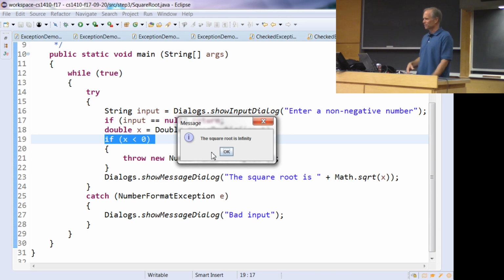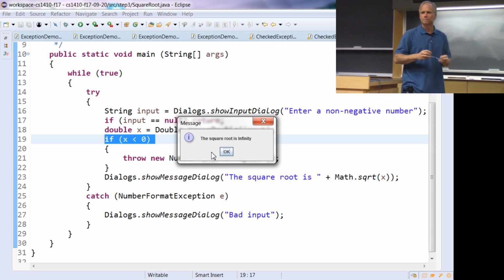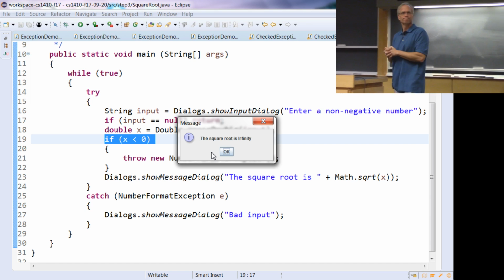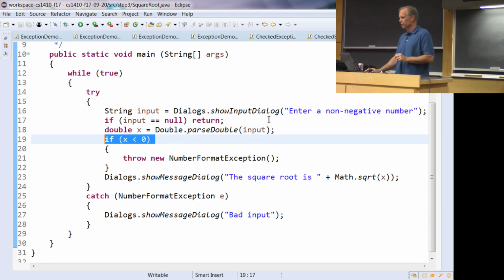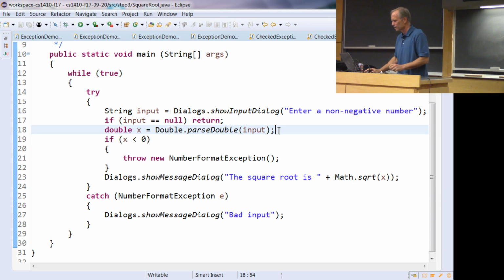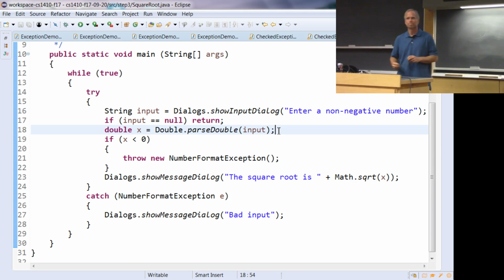No. Doubles are a little more robust than ints. Basically, it took that big number and it's treating it as infinity. We would just have to, after we parse it, check to see if x is equal to infinity. I'm not exactly sure how to do that, but I imagine there's a constant in the double class, but I won't waste time flailing around looking for it right now. Okay.